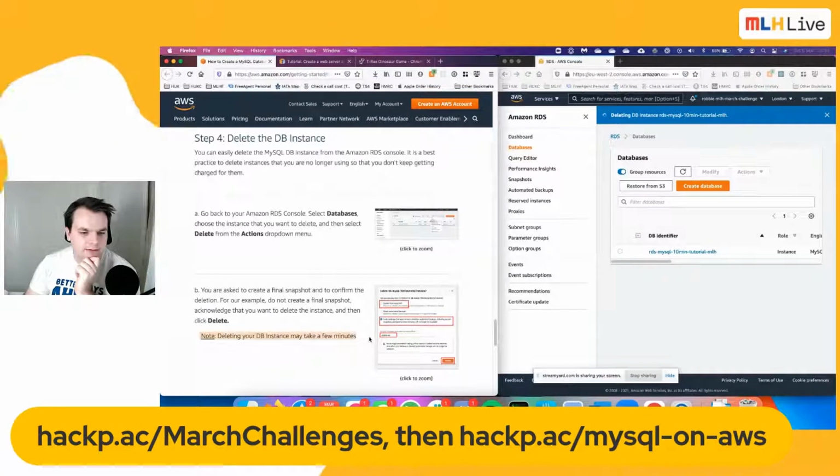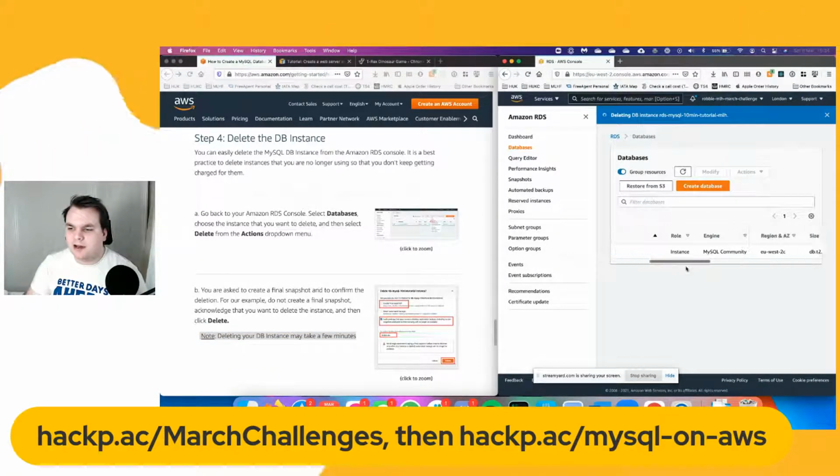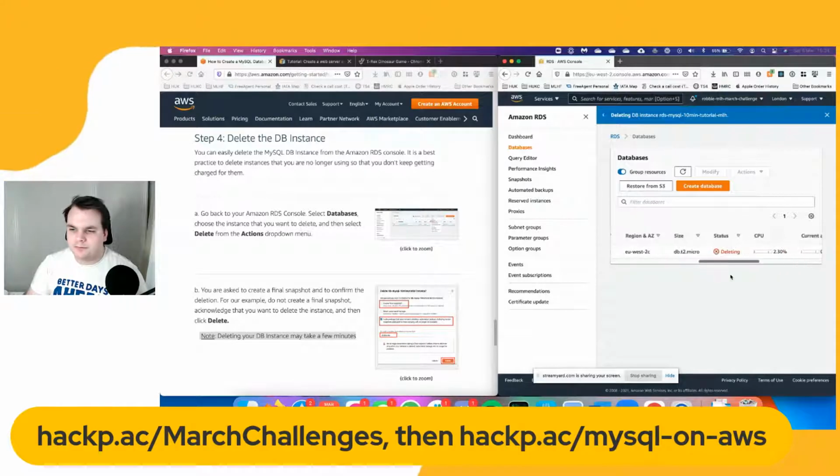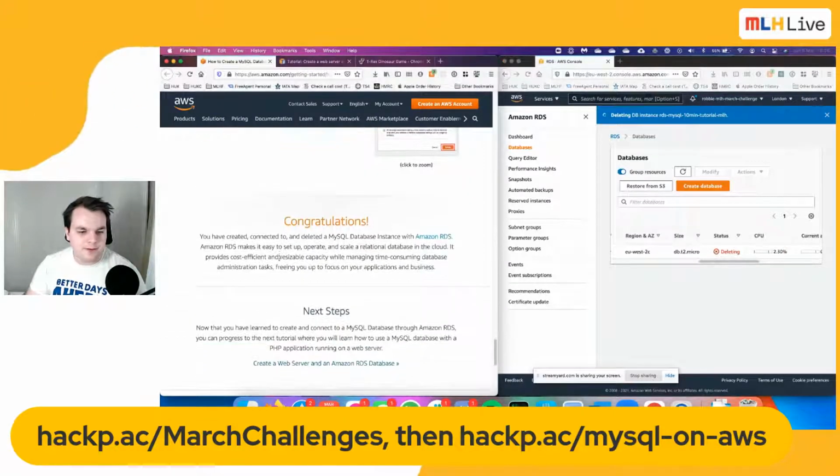And then I think that actually takes a bit of time to delete as well. Yeah, it says it here. That's because, like I said, it's not just a simple database. It's actually a whole instance running MySQL. So this takes a bit of time to delete. But we did it. That was the first one.